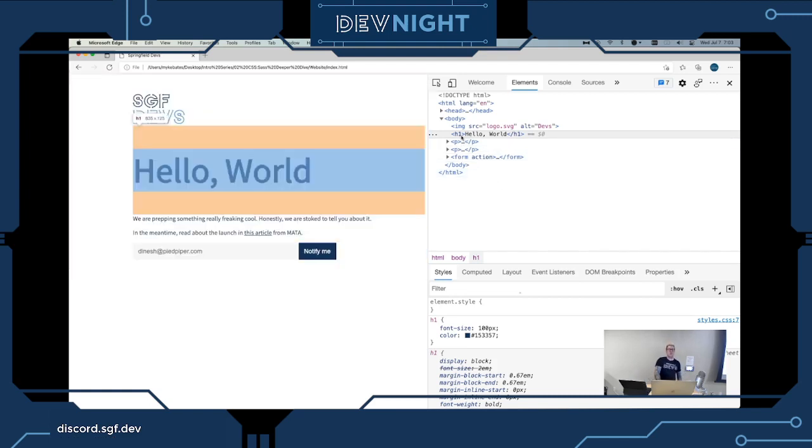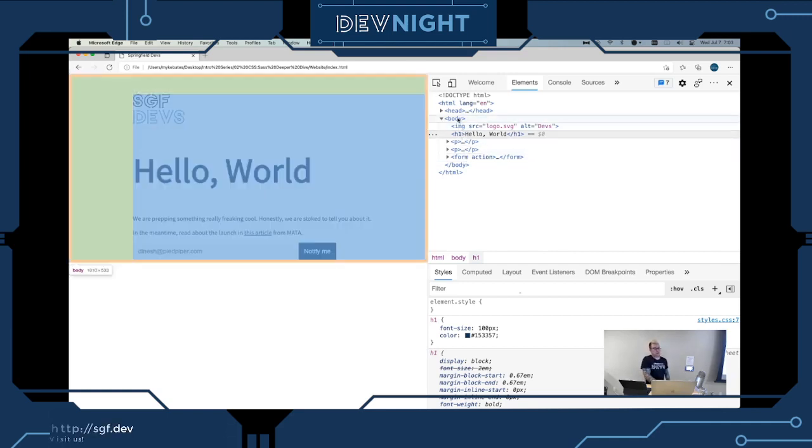So the first thing we need to do here is just kind of get familiar with our markup. So in this body tag, which every page is going to have a body tag.